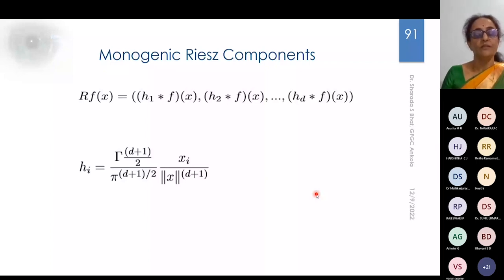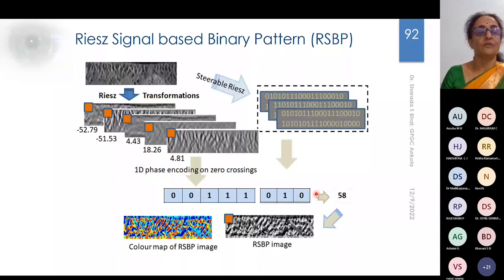Monogenic Riesz components, because here also we have used the same Riesz transformation, but in a slightly different manner. This is called Riesz signal based binary pattern, RSBP. This is your input iris, and we have five outputs after Riesz transformation. The first two are from first order Riesz signals, and these three are from second order Riesz signals. Each one has some value here. Similarly, the steerable Riesz gives us a matrix of 1 to 6 depending on your input value, and those values are binarized here.